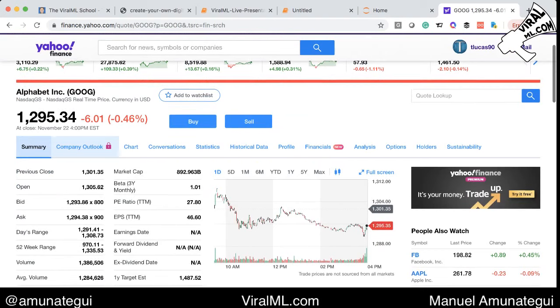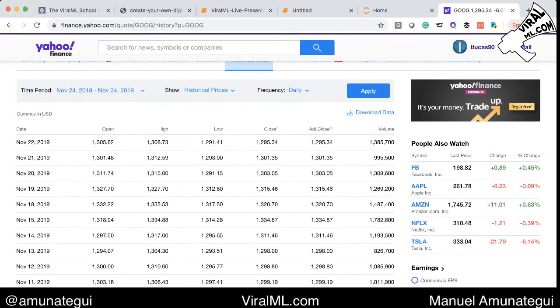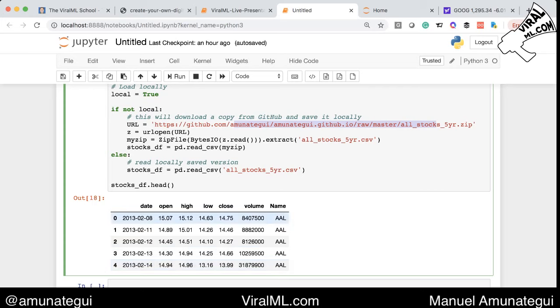And you go to the historical tab. This is where I get most of my data because I tend to work on focused stocks. I don't need to download 500 of them at a time. You'll see here that you have a date, open, high, low, close, adjusted close, volume. There's no stock name, right? That's what's interesting here, is here we have a stock name.